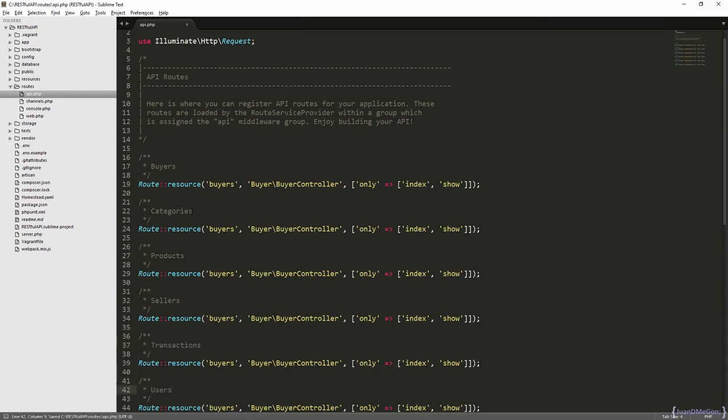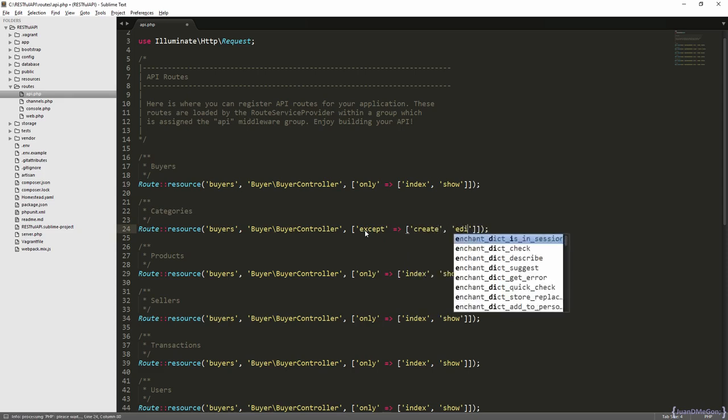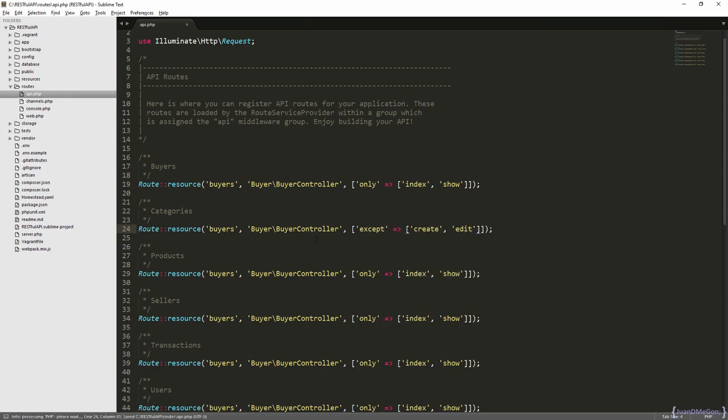So in the case of categories, we want to provide access to all the methods. It means we want to show, to create, to update, and destroy categories directly in the category controller. But we don't want to return the forms in order to, for example, create or edit that category. In fact, we don't want to do that with any of our resources. So for this, instead of using only, we can use except. It means that for categories, we are going to allow all the methods except create and edit.